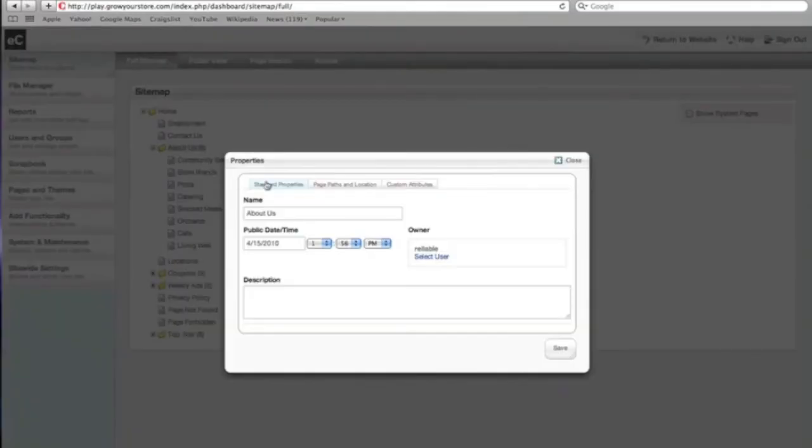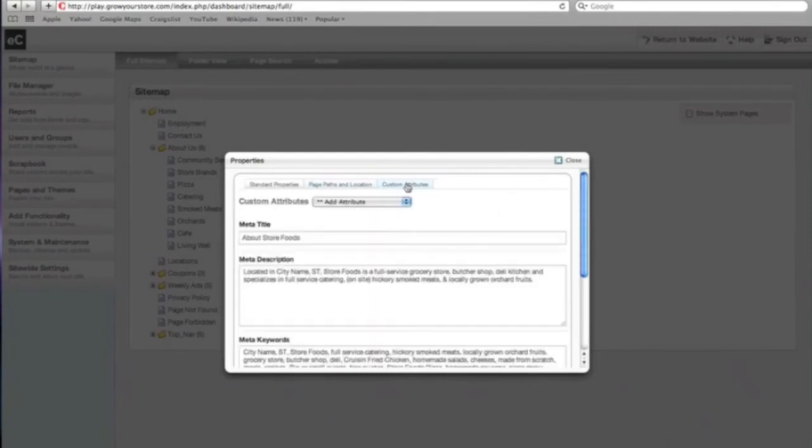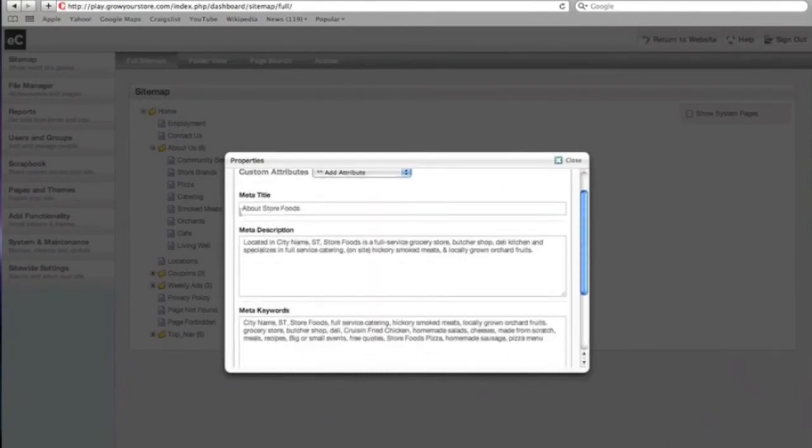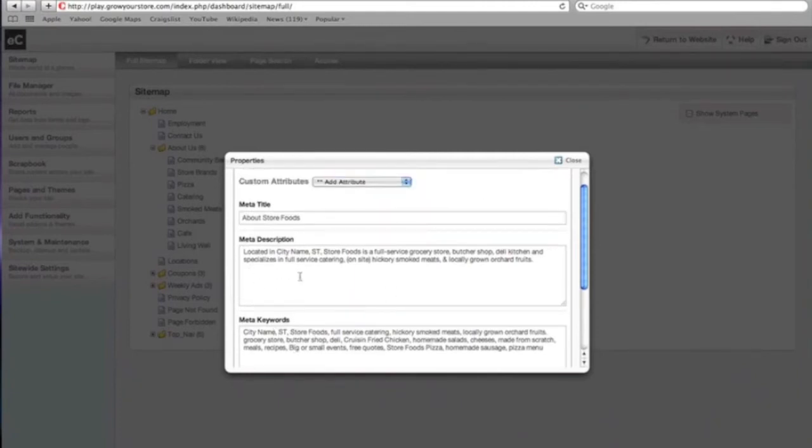Once I click that, you have several tabs up here of options. The first one is Standard Properties. This is where you're going to want to name your pages. The second one is Page Paths and Location, and that basically lets you give the URL to your page an SEO-friendly ending. And Custom Attributes is where you're going to want to put all your meta title and description and keyword tags. You can see there's just some quick ones in here.